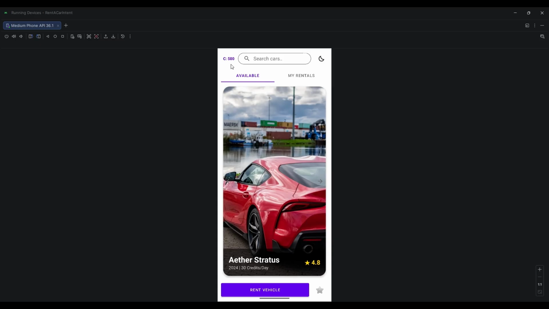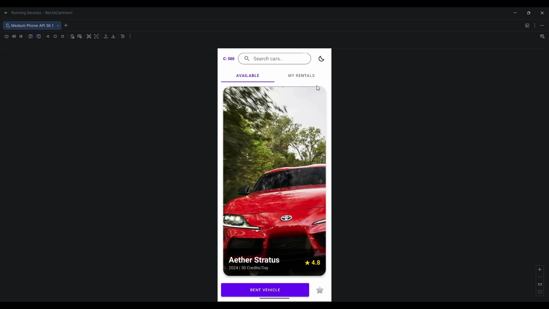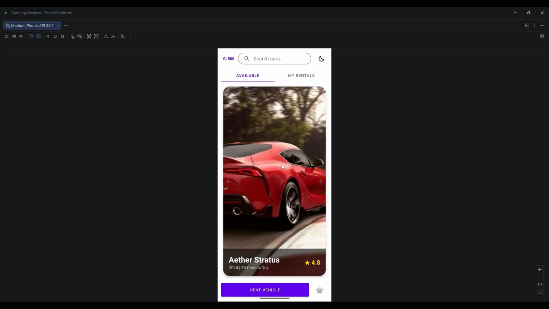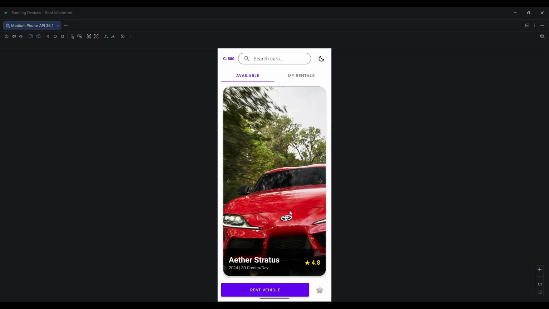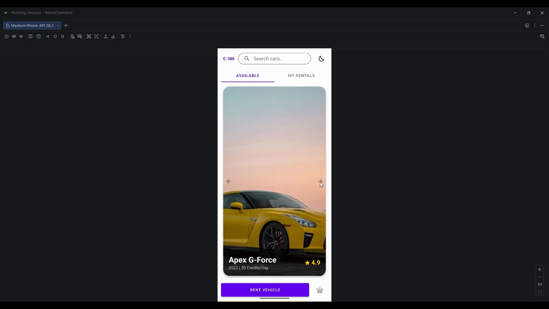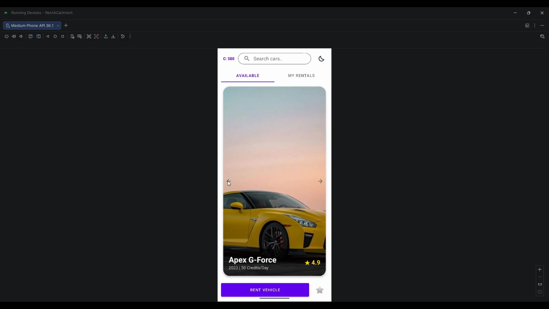This is the home screen. As you can see, we have balance, search bar, and a change mode on the top right. Below that we have two tabs, available and my rental. My rental currently doesn't have anything because we haven't rented any cars. Below that are the car cards. We can either swipe right or use the next button to go to the next car card, or use the back button or swipe back to go back to the last car card.